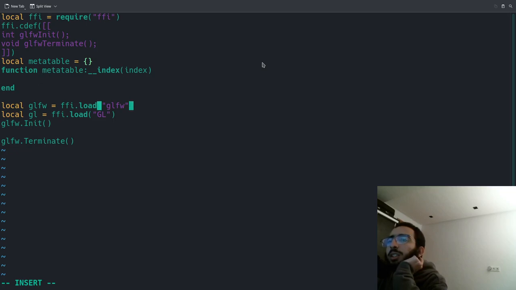So the thing is, ffi.load gives us a userdata. It doesn't give us a table, and you cannot actually set a metatable for a userdata. So we have to wrap these guys in a table so we can set a metatable to it. There we go. I just wrapped these two guys in tables, right?